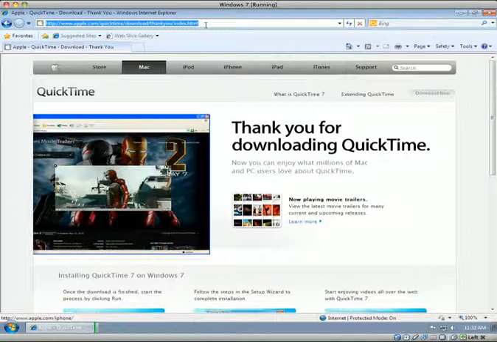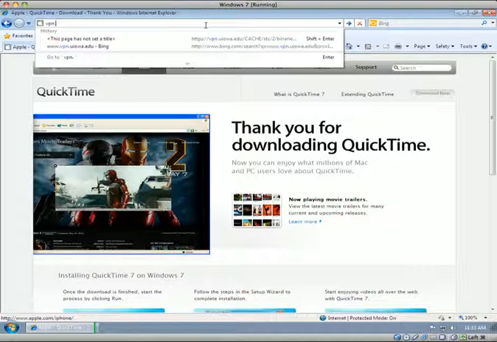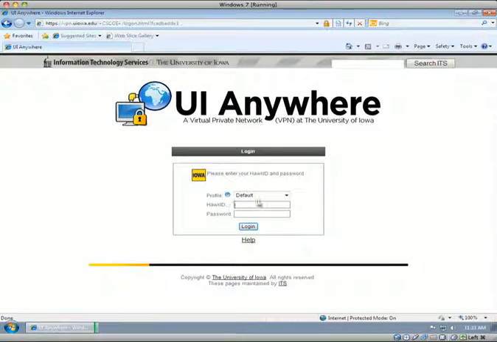And the last item we'll need to download is the UIowa VPN client. What this does is tricks the University of Iowa server into believing that you're on campus and thus allowed to access these videos. So if you go to vpn.uiowa.edu, you'll log in here with your Hawk ID. First, what you want to do is under this profile box, make sure that you select public address and enter your Hawk ID and password.